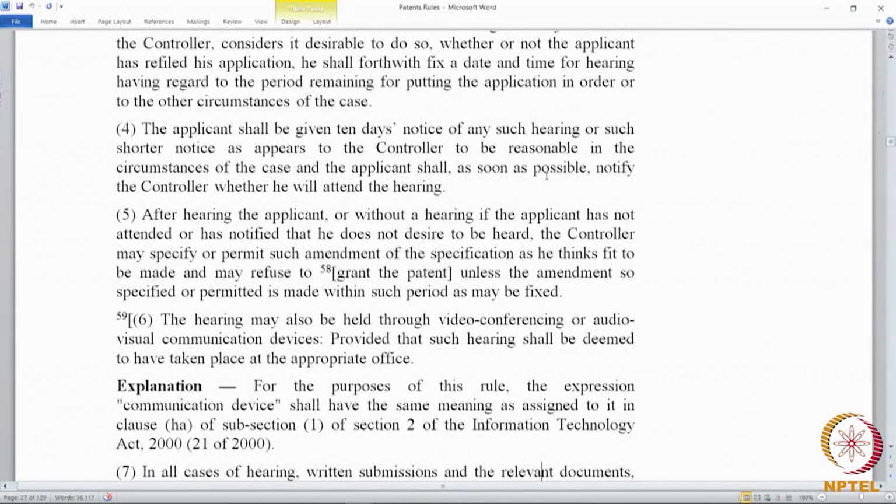So, the fixing of the date and time has to be done by the controller, and that is communicated to the applicant. When that is communicated, the controller can either give a 10 days notice period. Notice period is, he sends a letter saying the hearing will be after 10 days, or if the circumstances require, it can be a shorter period. Now, assume that an objection is raised just 15 days before the allocated time. The allocated time ends in 15 days. Controller sends an objection just 15 days before that. Now, the 1 month period will have no meaning now.